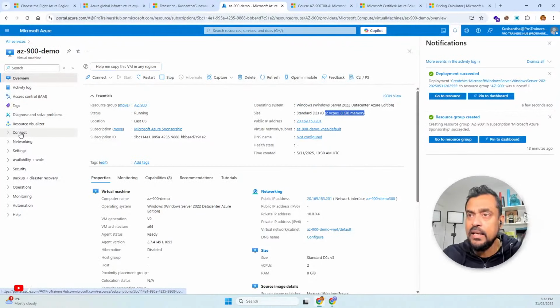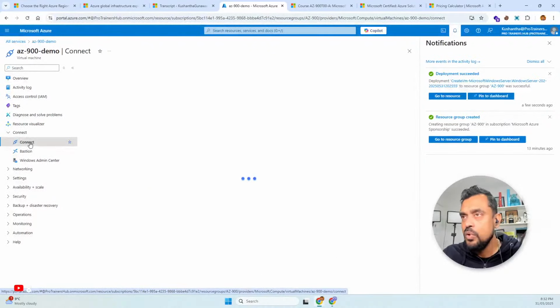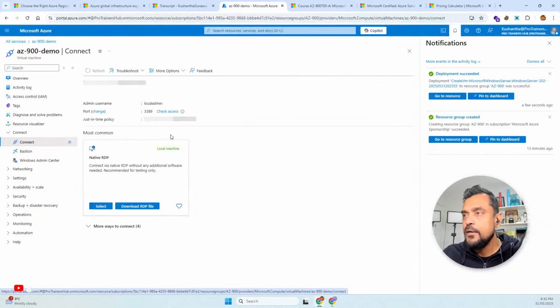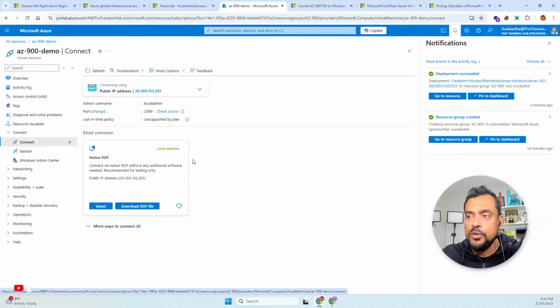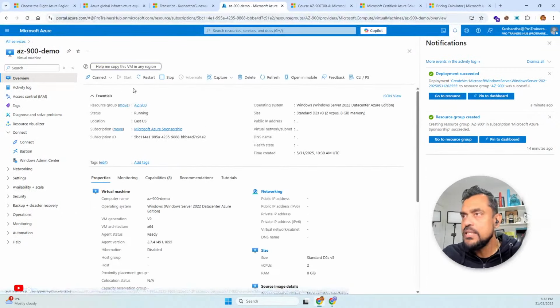Now let's see how we can connect to the virtual machine. There are a number of ways that we can connect to a virtual machine. We will discuss this as we go, but AZ-900 only expects us to demonstrate how to connect to the virtual machine that we created. Now if you go in there, you can see the virtual machine is running, guys, right?